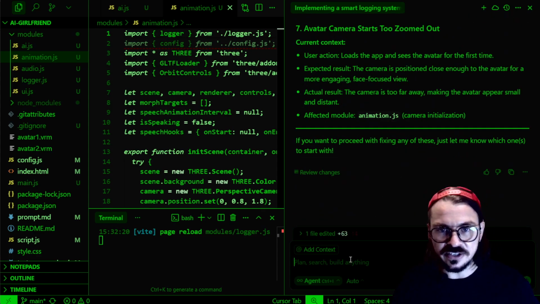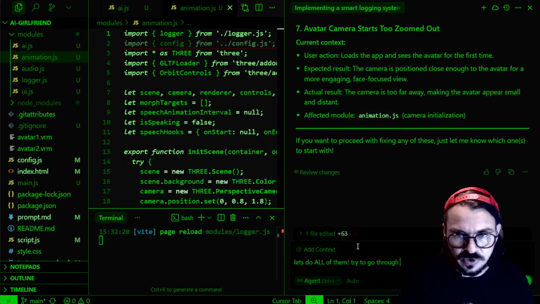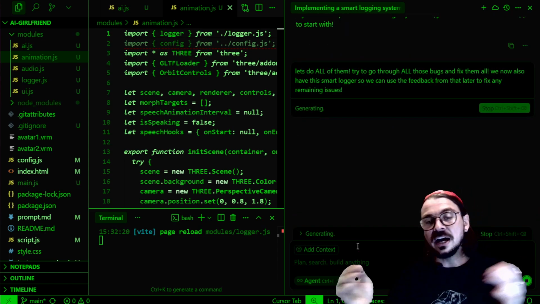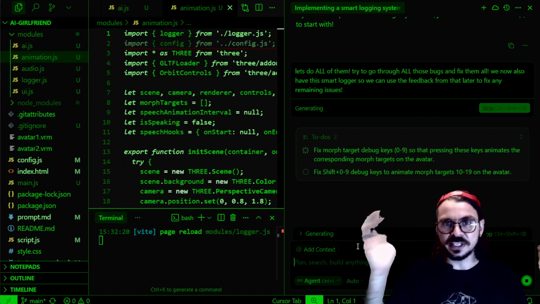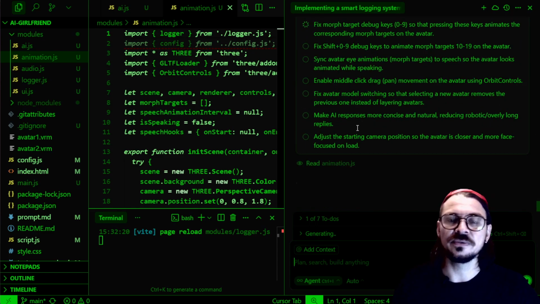So now, I'll just say, let's do all of them. Try to go through all those bugs and fix them all. We now also have this smart logger, so we can use the feedback from that later to fix any remaining issues. To be honest, it's probably not the best way to do it altogether. But I have noticed that the new version of Cursor has this to-do list. So let's see if it can do it.